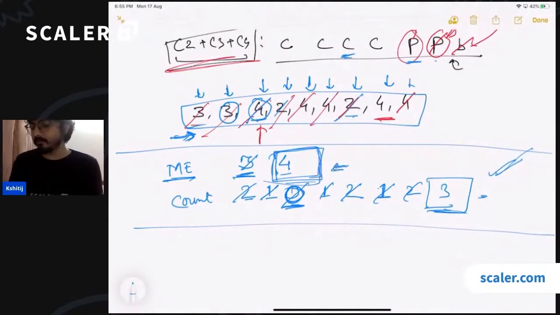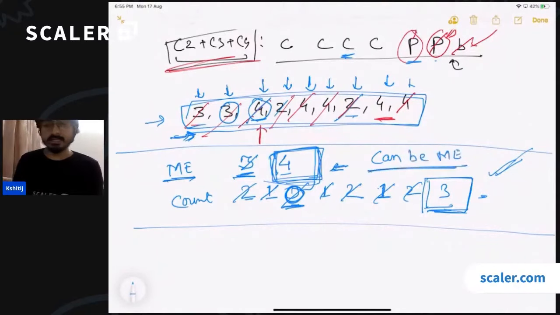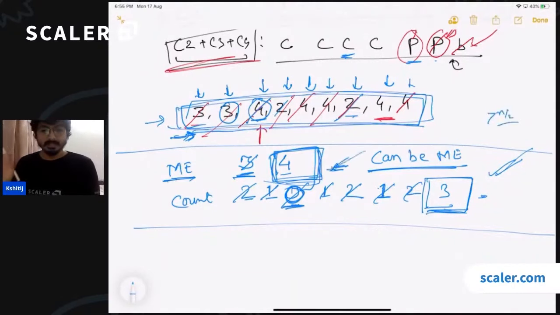So here if you get 4 with a count which is greater than 0, you will run a loop over your initial array and you will count the occurrences of this prospect majority element. This can be the majority element, not sure. Okay, this is a prospect. This is the only candidate for a majority element. So if you get something here with a non-zero count, you will just check here and count the occurrences. If they are greater than n by 2, then you can say that this is the majority element.